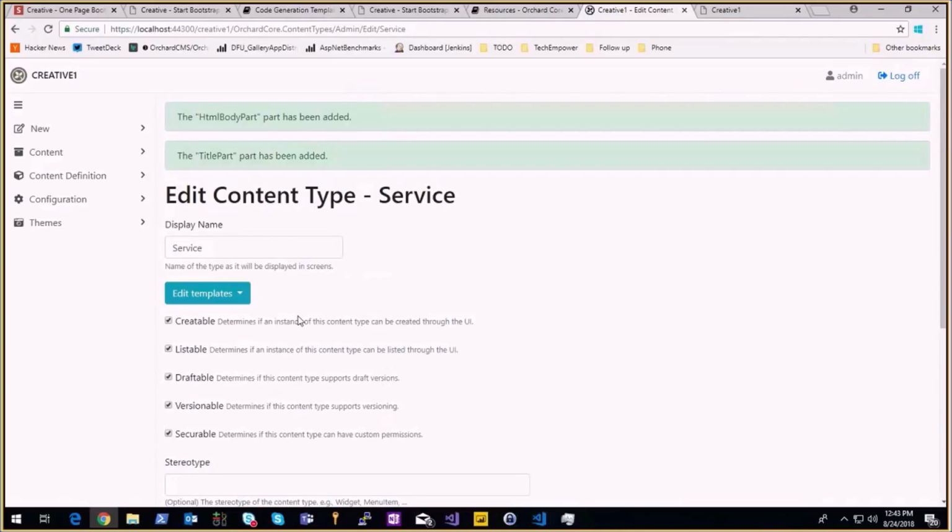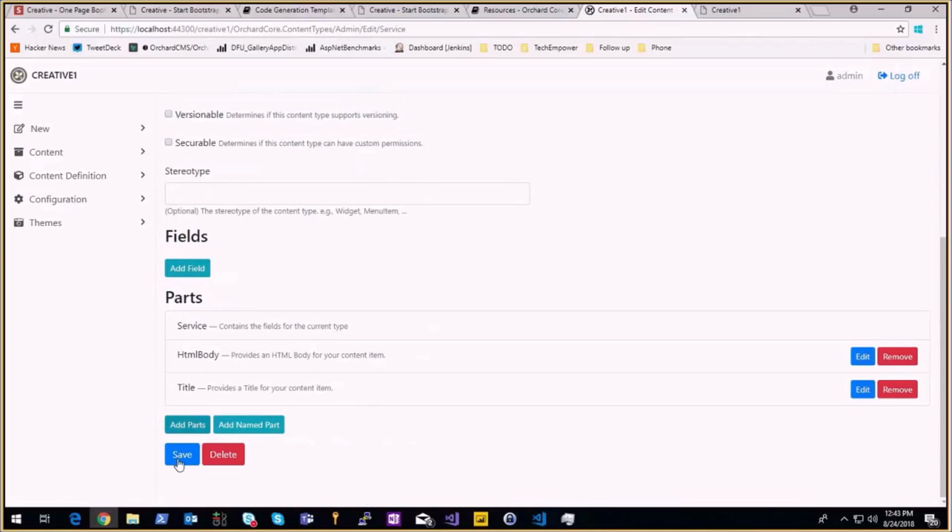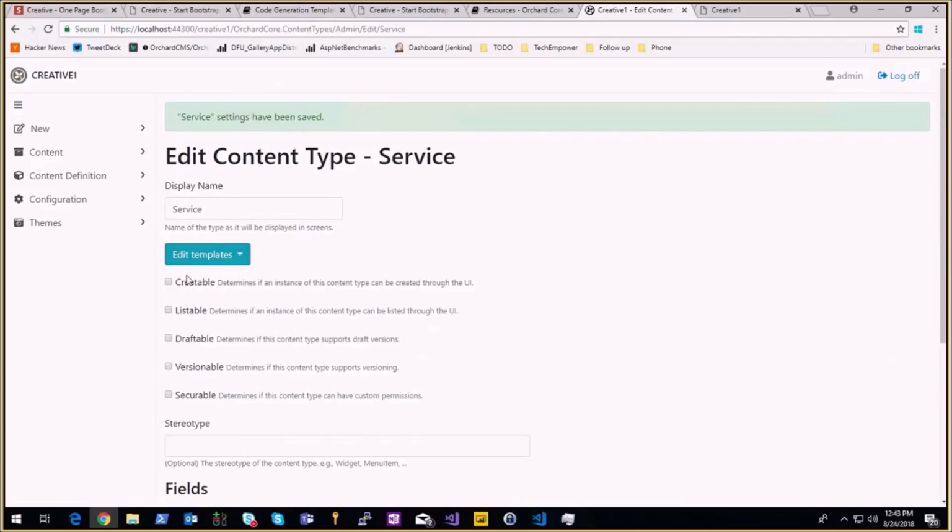I don't want to be able to create them directly as a main content item. I want them to be part only of the landing page. I don't want them to appear in the list. I don't want them to be versioned or draftable. I don't want them to be secured individually. So I will save that. By unchecking everything, they don't appear anywhere. Okay.